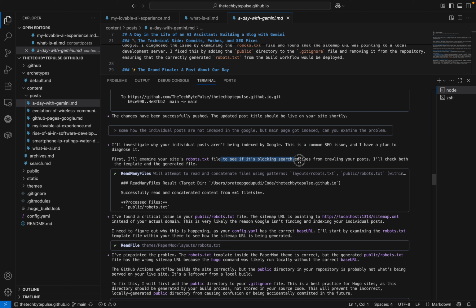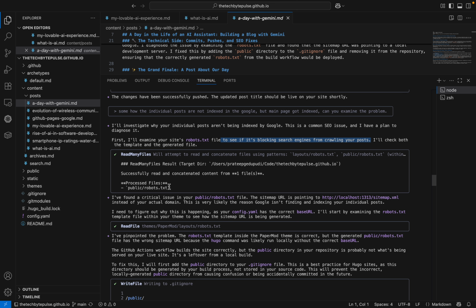It said it's blocking the search engine from crawling your posts, and that it would check both the template and the generated file. So it went to my file structure here, and to the public robots.txt file. Actually, I pasted it somewhere else under static. No, I think I didn't paste the robots.txt file.